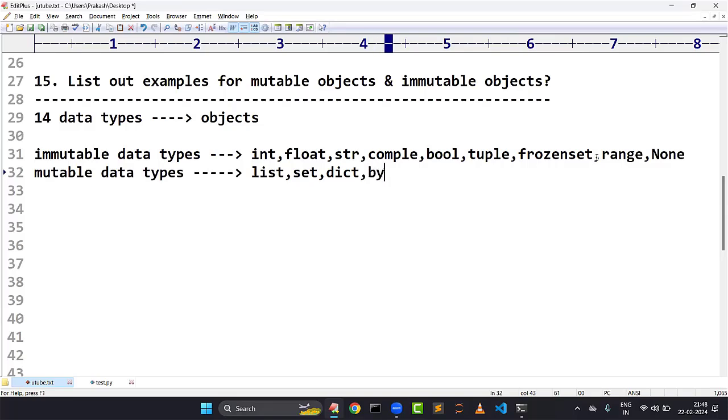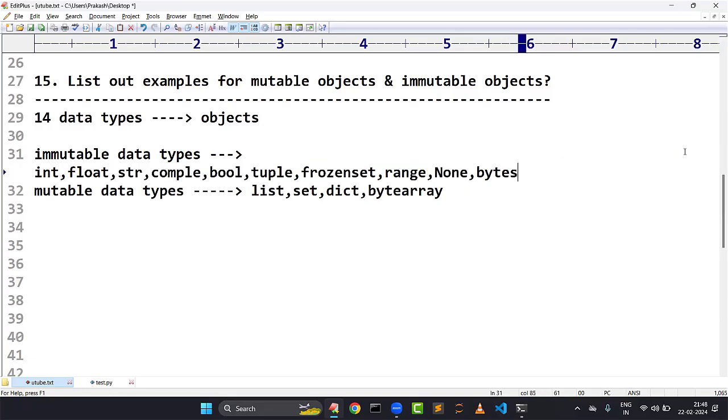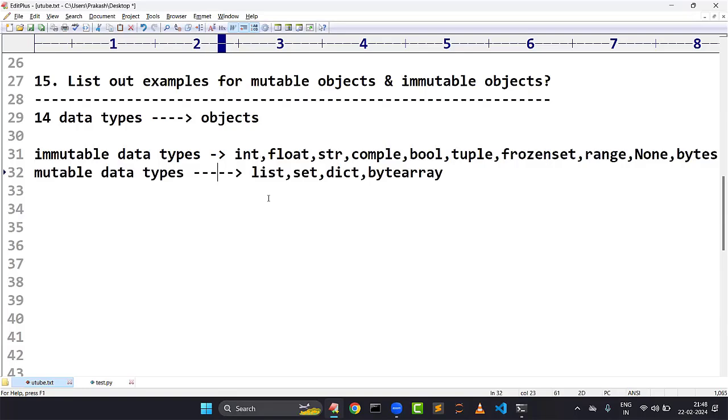And here there is the bytearray concept. It is mutable. And along with it we have bytes, which is immutable. So these are the different types of mutable and immutable objects. In the total 14, except list, set, dictionary, bytearray, all the remaining data types are immutable data types. These 4 data types are mutable data types. I hope you understood the scenario very clearly.